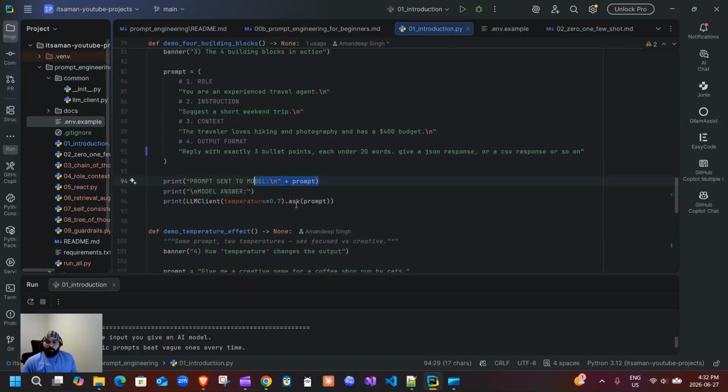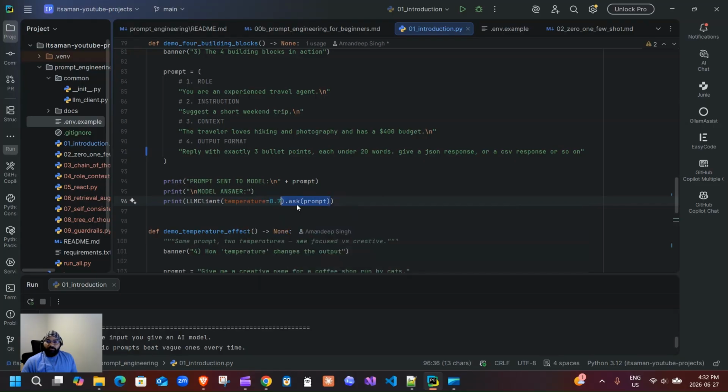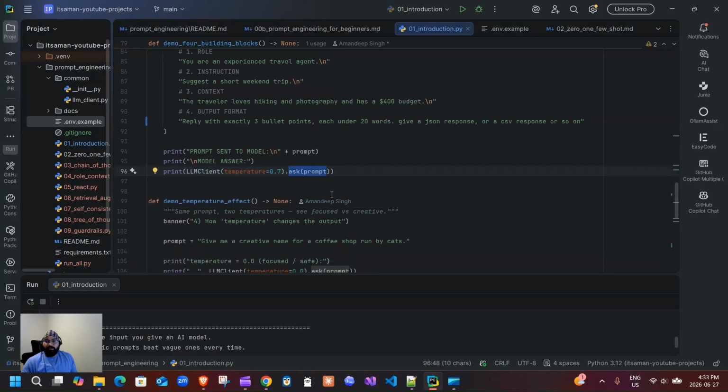Now, once you call this ask method with the prompt, as you see here, I'm calling the LLM client and passing the temperature as 0.7, so that the model can be creative and look for different trips and then give me a better output. And then here, as you see, this is kind of function chaining. These Python topics I'll cover separately, but here I am simply calling the ask method on the client and then giving the prompt to get the response.